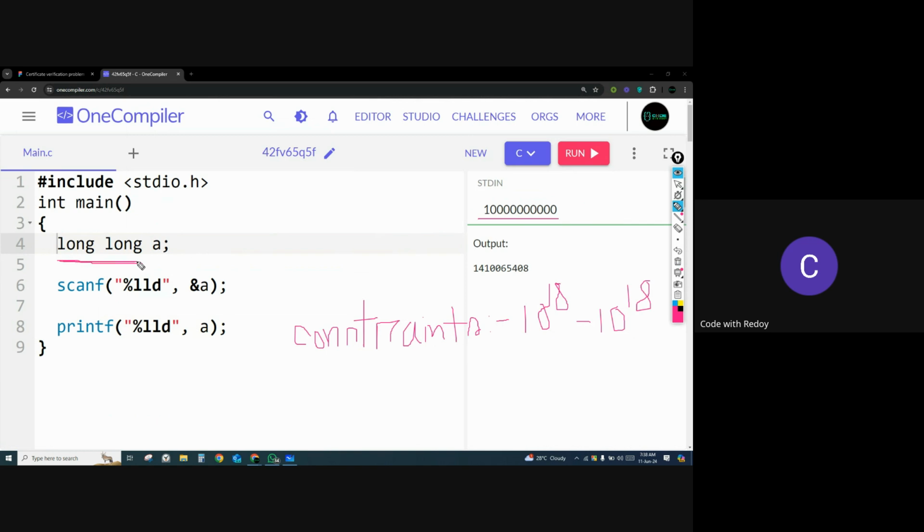So for long long, the format specifier is %lld. Previously we saw that whenever we give the 10 to the power 10 value, it generates a garbage value. But now I change the variable type to long long. Now if I run the code, look, it's working perfectly.